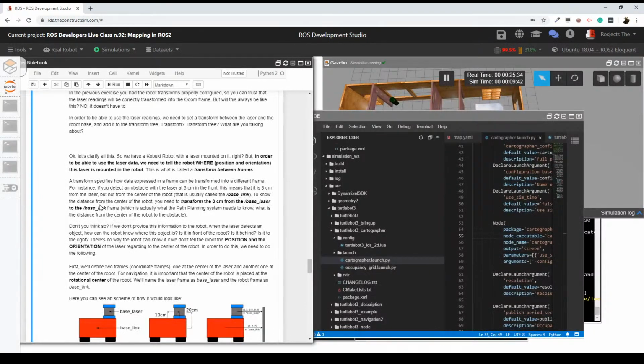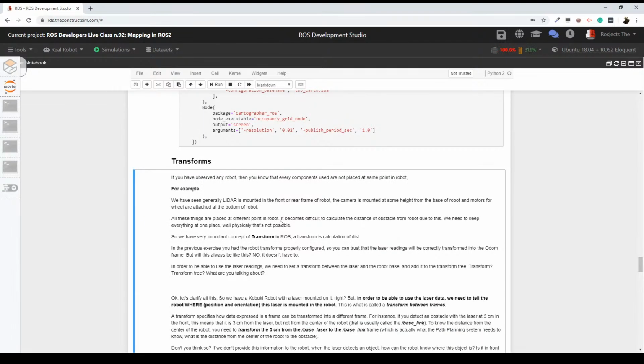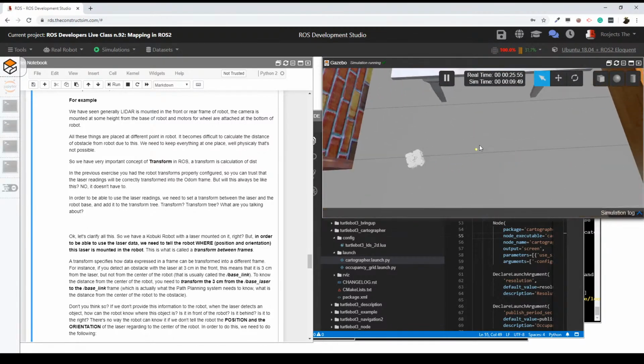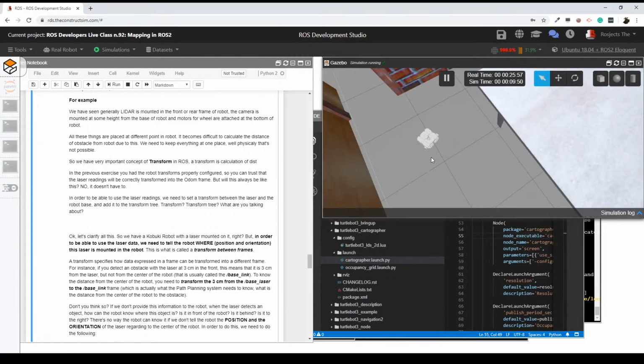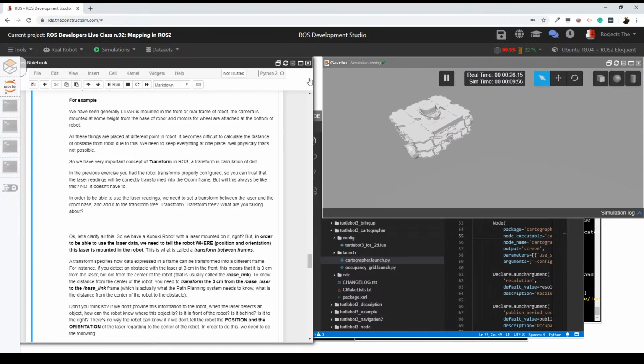All right, and finally, the last thing I wanted to talk about is the transforms. So in mapping, in SLAM, transforms are very important. Why? Well, because as you can see here in our robot, let me get closer to it. And there we go. Here in our TurtleBot 3 robot, we have a laser, which is here. This thing at the top of the robot is the laser. Then the map is basically generated from laser readings.